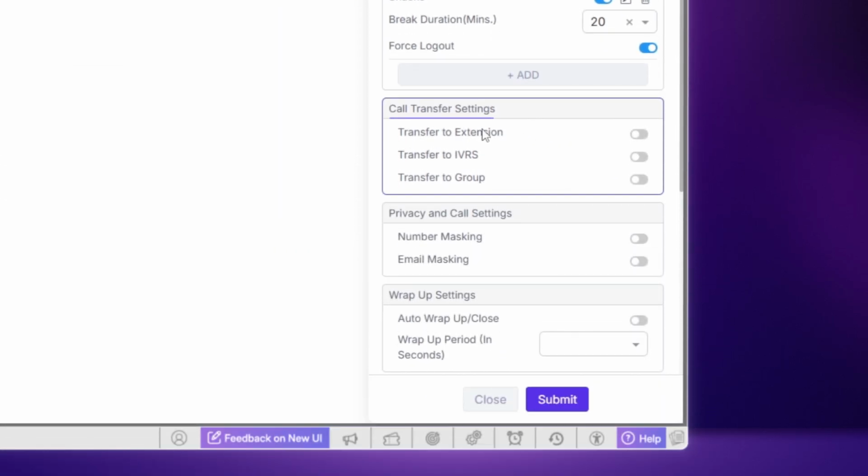Next, we have call transfer settings. These options control how calls can be transferred to another user during conversations. Transfer to extension, transfer to IVR, transfer to group. First, let's look at transfer to extension. It allows agents to transfer calls directly to another user within the account.